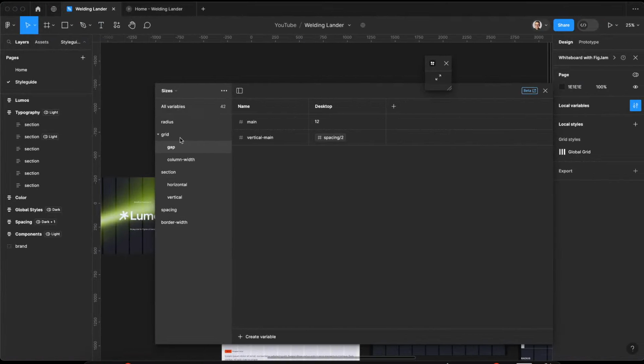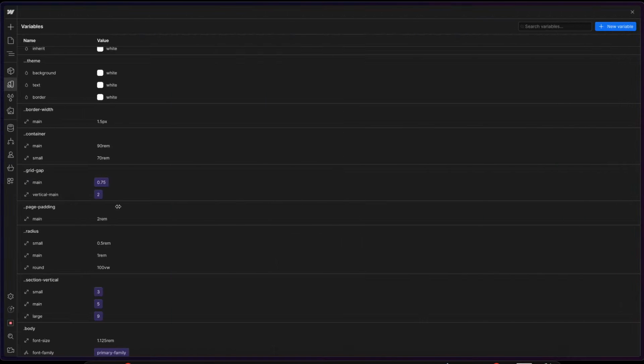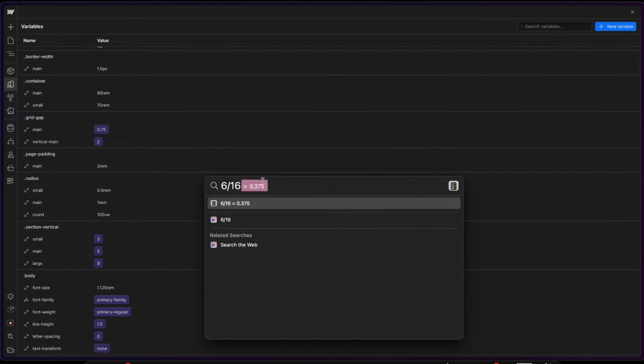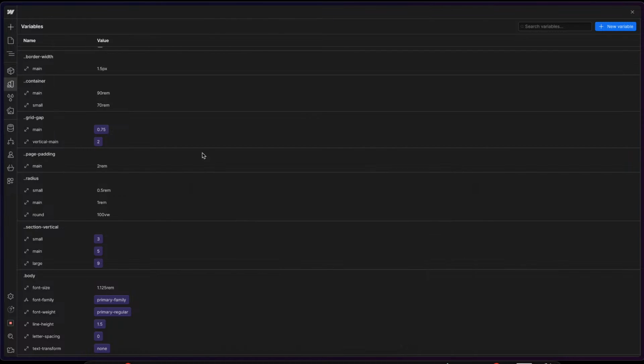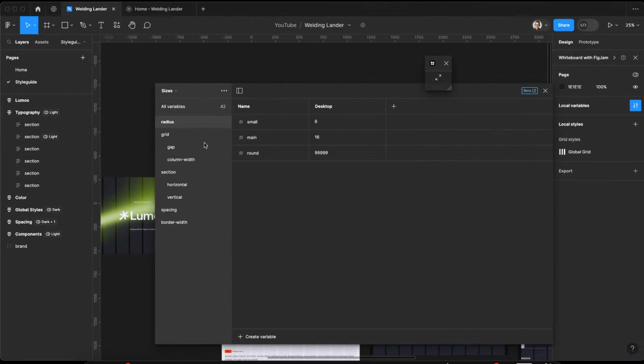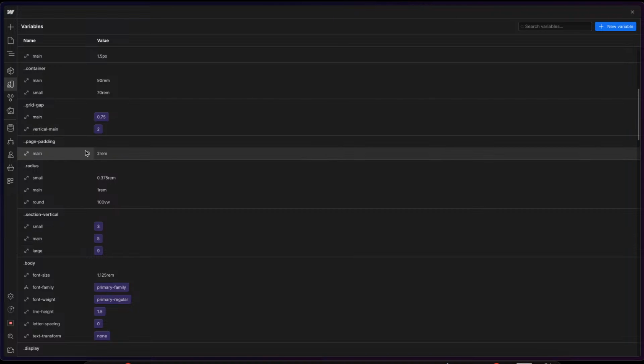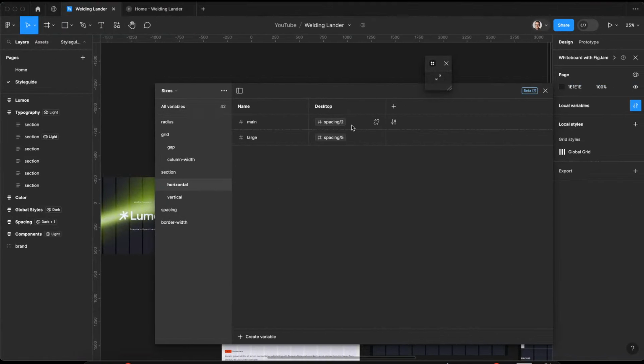And when we check out our radius values here, we have a 6 pixel, 16, and a round. So if we go ahead and look at radius, 6 divided by 16, that's 0.375 for our smallest value. This one is still 1 rem, 16 pixels, and this one's round. So that's good for those. We can look at our section horizontal. So we have two horizontals. We have a main and a large, and that is our page padding here. So our main is 2 rem. That matches what we're seeing here.